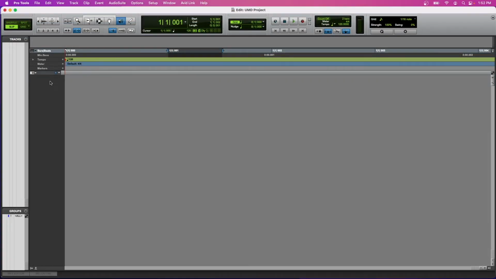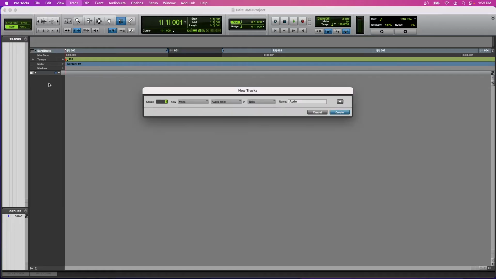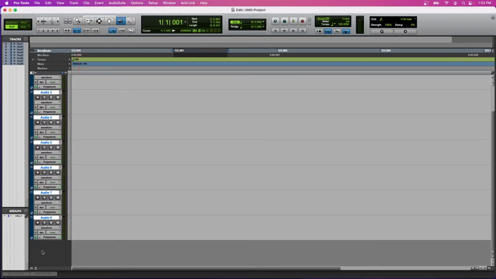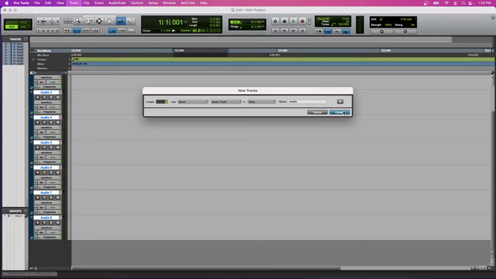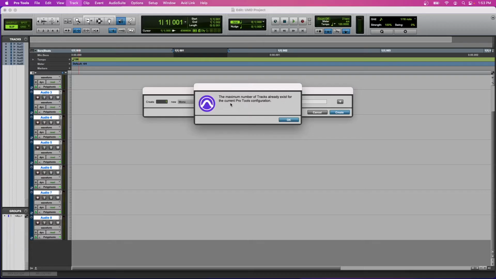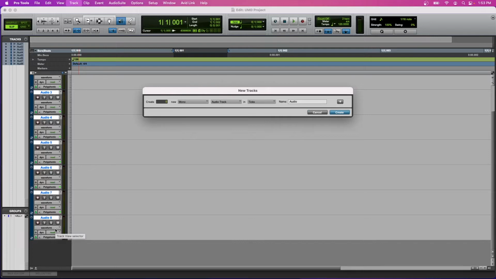Okay, so let's start adding some tracks and seeing what we have to work with. We can go ahead and create new tracks. Again, going to track, new track, or Command Shift N or Control Shift N. And then we can say we want to create 8 mono audio tracks and click create. Okay, we created all 8 of those. If I want to go and create a 9th one though, and I click create, you'll get an error message. The maximum number of tracks already exists for the current Pro Tools configuration. Meaning if you need more audio tracks, you either need to bounce down some of your tracks into a single track, or you need to move up to the next tier.